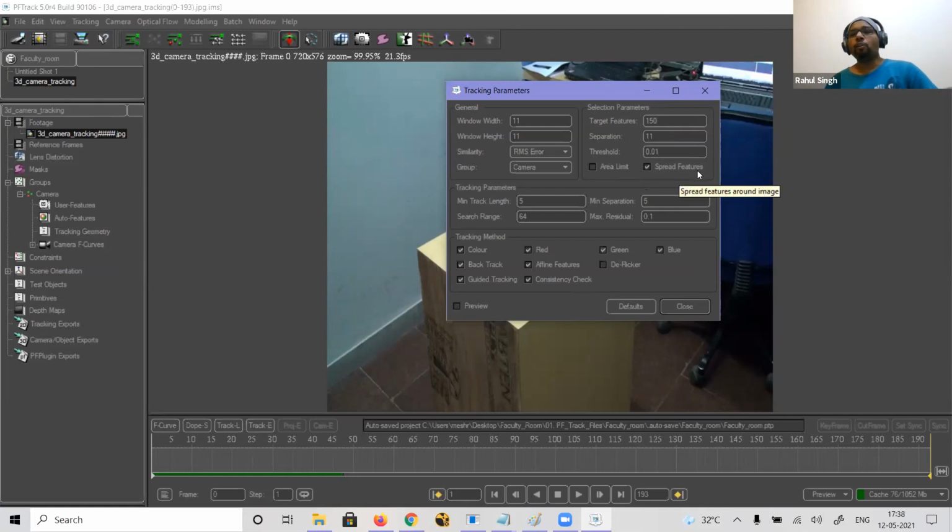You want to spread the features all over the scene, or you want to limit it to only one area so that you have features only there, you can change it from here. I want to spread it, I don't want to limit it. Tracking parameter means how long each track point should be. It says 5 frames, means a minimum of 5 frames one track point should have. You can increase or decrease it, so I'll say at least it should have 8 frames. Suppose I've given 8 frames.